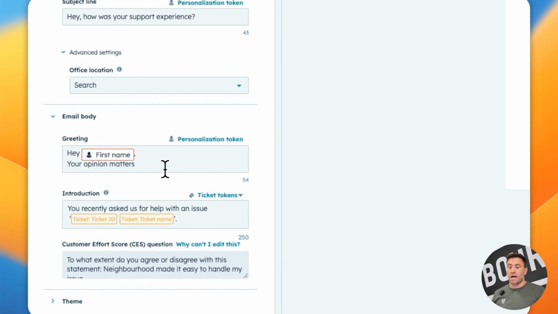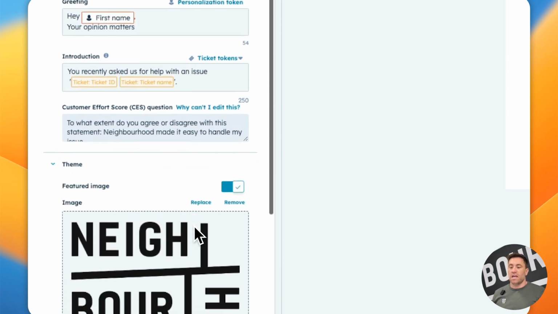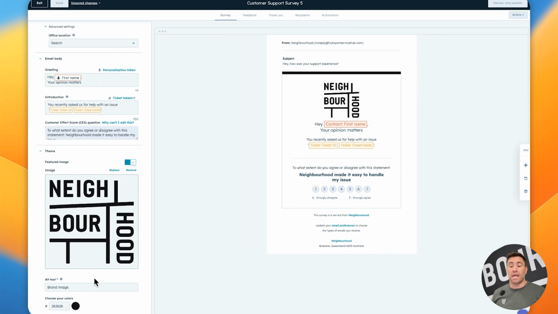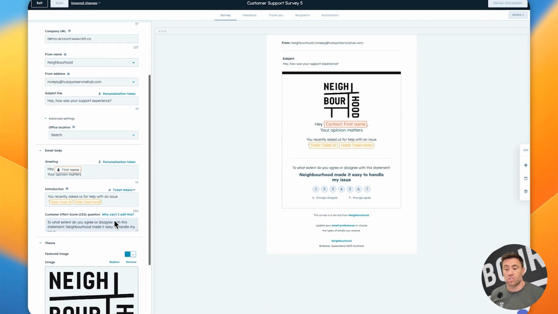We've also got office location for those that have got business units in different locations as well. In the email body, we can go through and we can also change the greeting. We can also change the introduction. We can't change this, because the CES score is based on, made it easy to deal with my issue, because this is essentially what we're asking from a CES industry standpoint. And then also we've got themes as well. We can add logos, color schemes, etc.